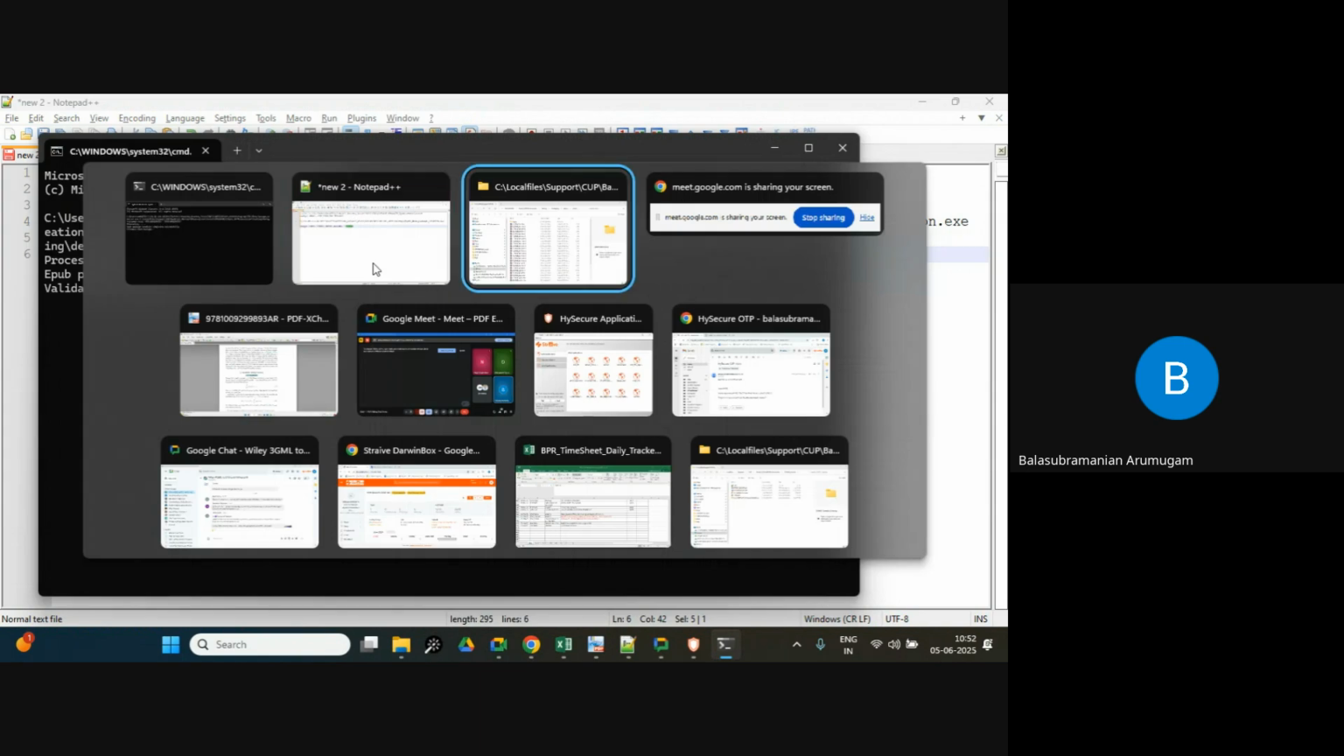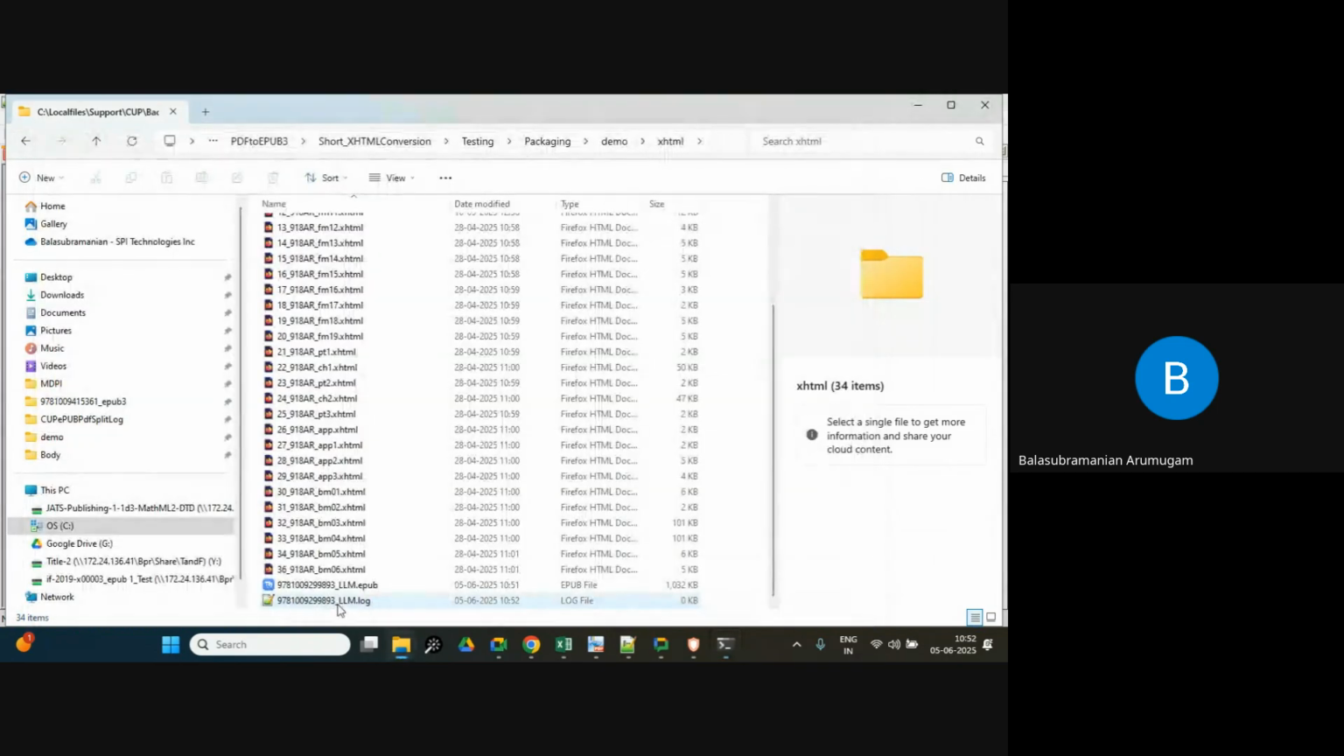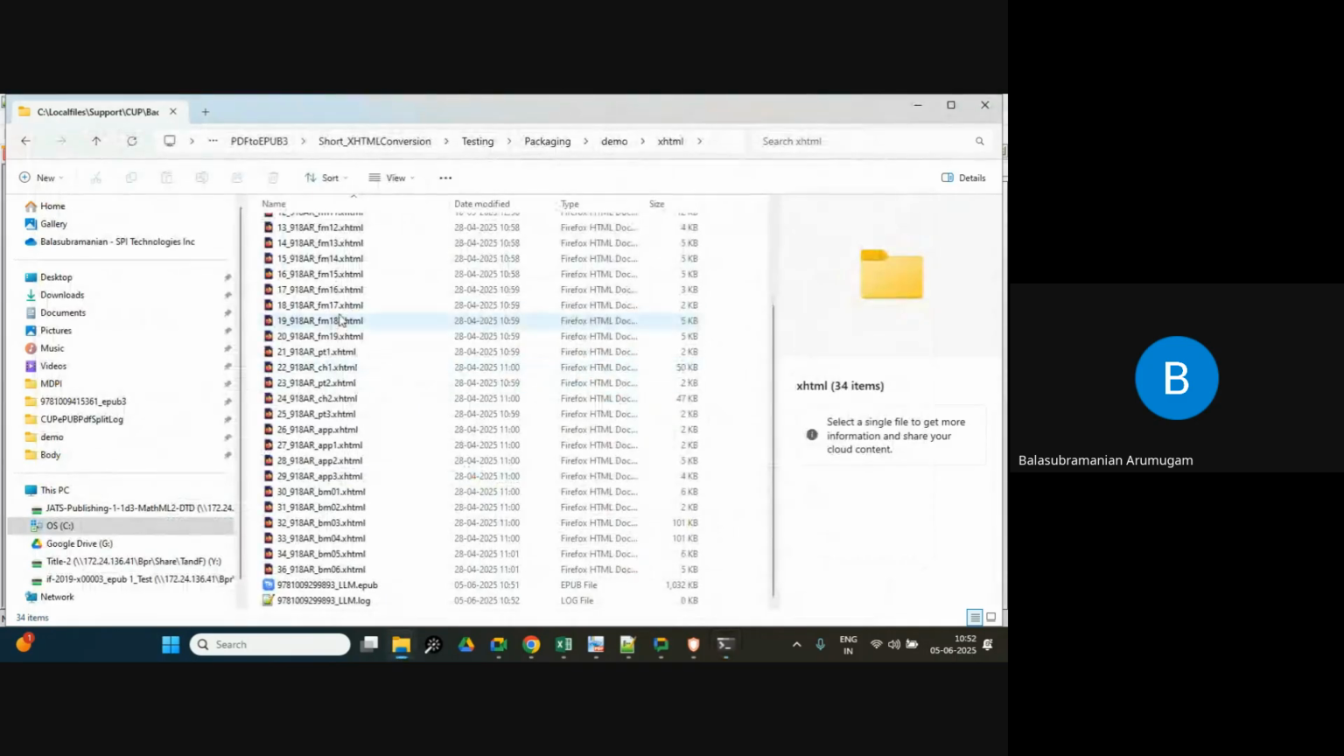So validating the EPUB package is going on. The package is created here. Now the log file is generated. Wait. After the package creation, you have to work on the package files only. You don't work on the XHTML files in this location, because the external linking will happen inside this EPUB package only. If you find any errors and work directly here, the linking will not be present here. So please keep it in mind.